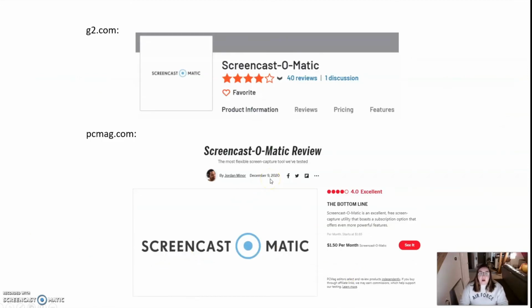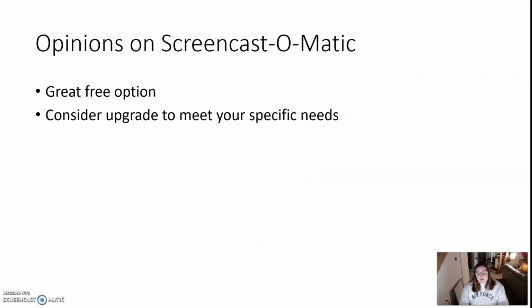Screencast-O-Matic is highly suggested by a lot of really valuable tech magazines and tech review companies. So both G2 and PC Mag put it at a 4 out of 5 for all of the video quality pieces. They claim that it's one of the better free screencasting options out there. And I tend to agree. It's a great free option, but if you really want to get the most bang for your buck, you're going to have to consider upgrading to meet your specific needs.